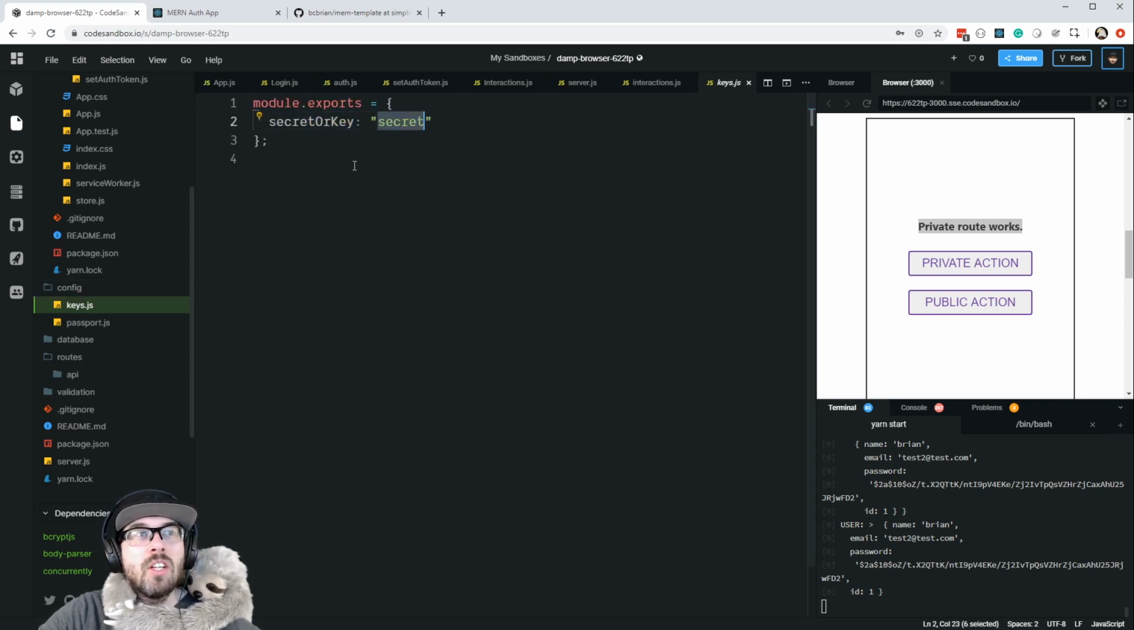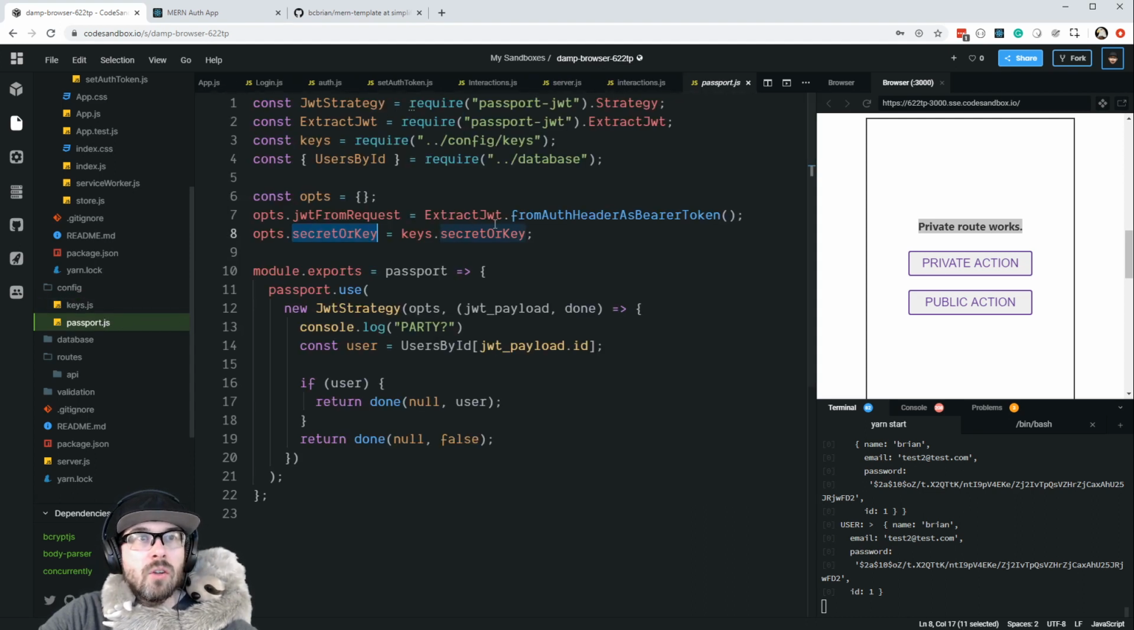It's just the word secret. You don't want it here. You want it to be a lot more complex and somewhere else, preferably a process environment variable that's stored on your deployment system. So that's a kind of important thing to keep track of and not have out in the open like I do, but it's just there for ease of use.